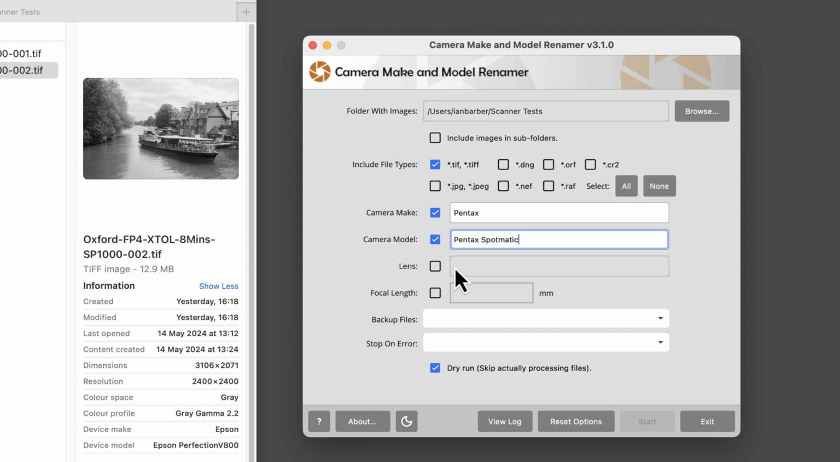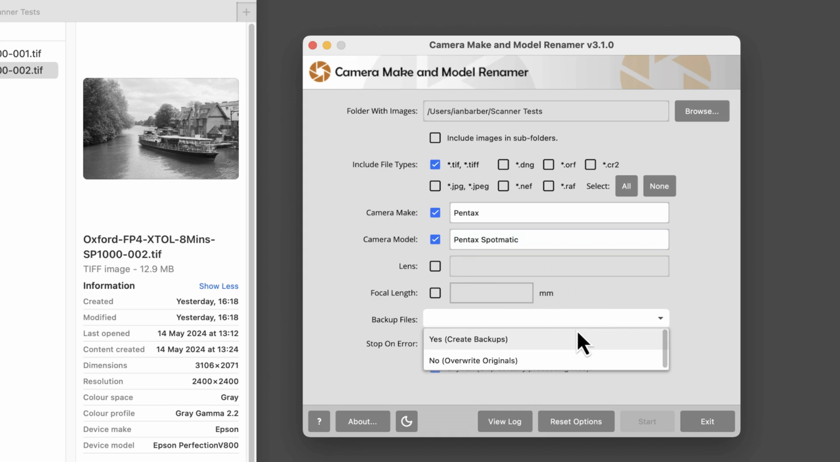Now we need to know, do we want to back up the files? We've got two choices. We can create a backup or we can overwrite the originals. To demonstrate, I'll select Create Backups.